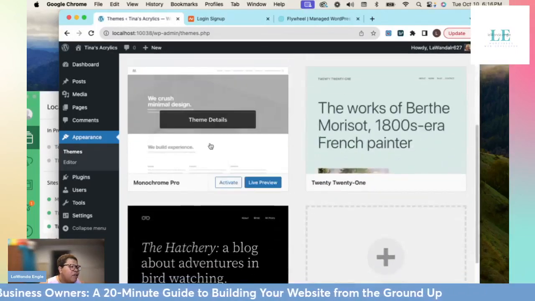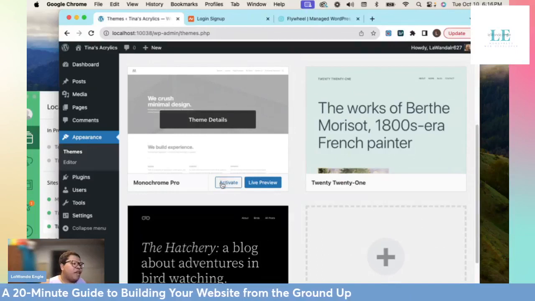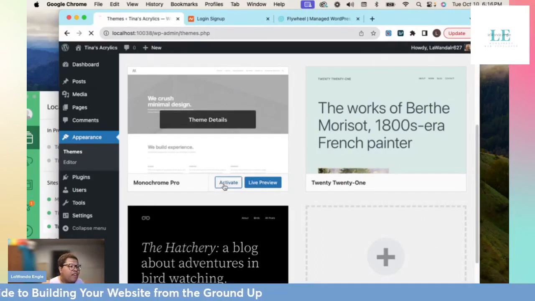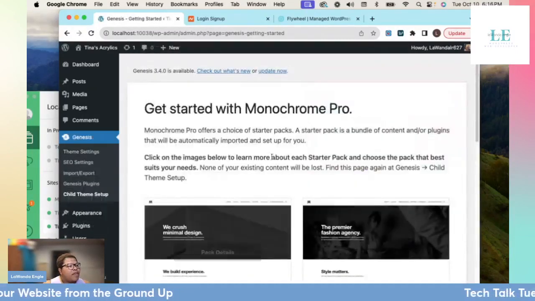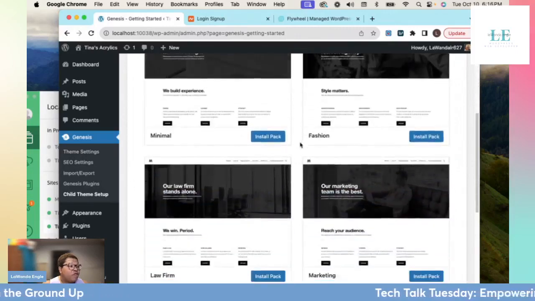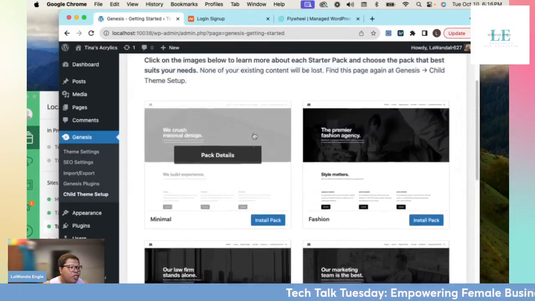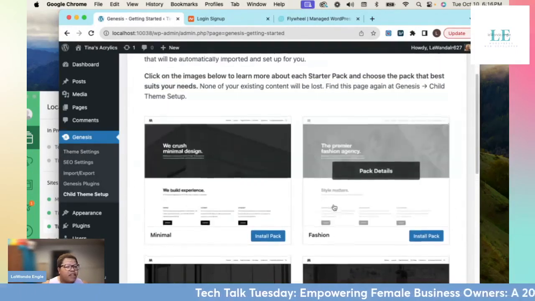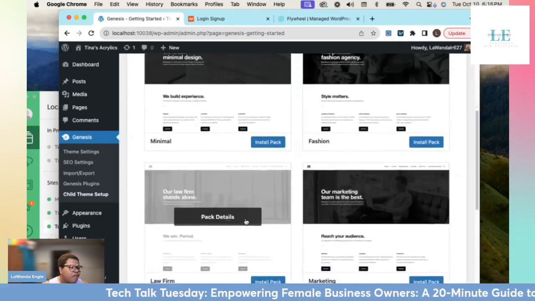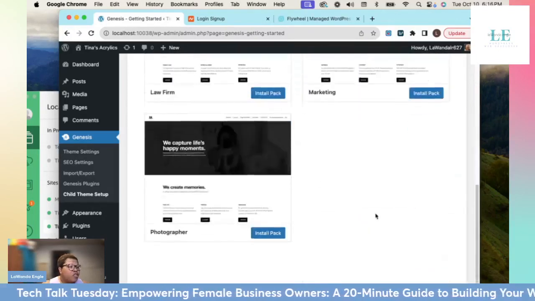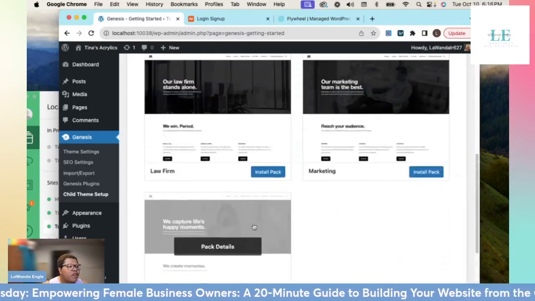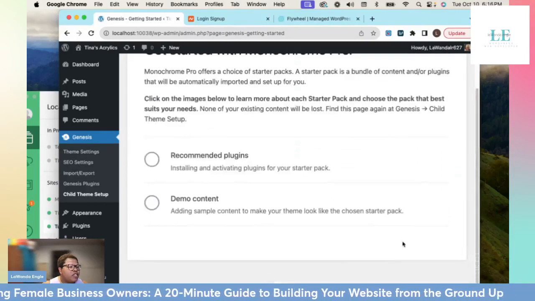And so here's the Monochrome Pro. And so that's the one. So we're going to click activate. And so with this one, it gives you different options to choose from. You got the minimal, the fashion, law firm, and marketing. So you can choose, and then also the photographer. So you can choose one. So I'm just going to choose this one.